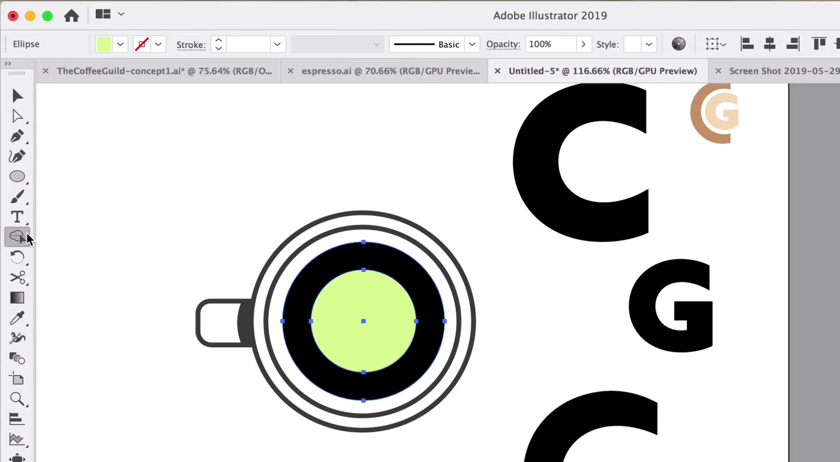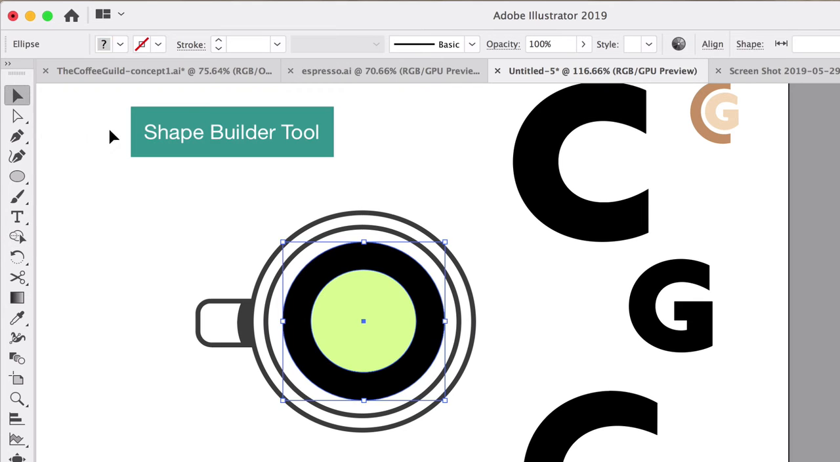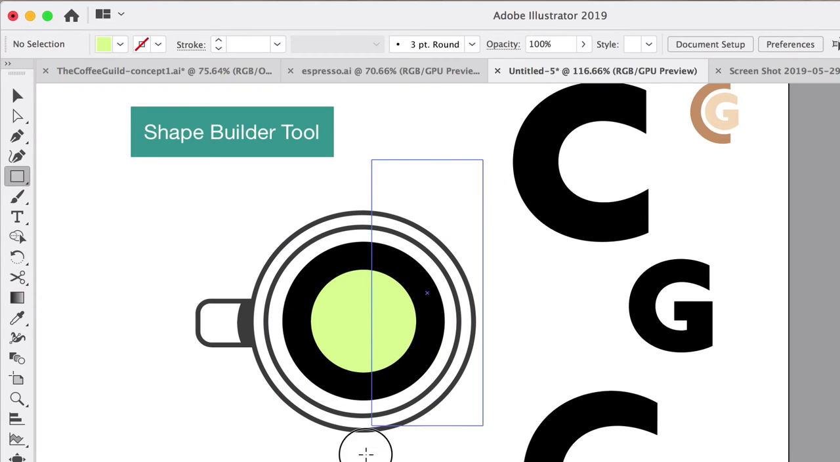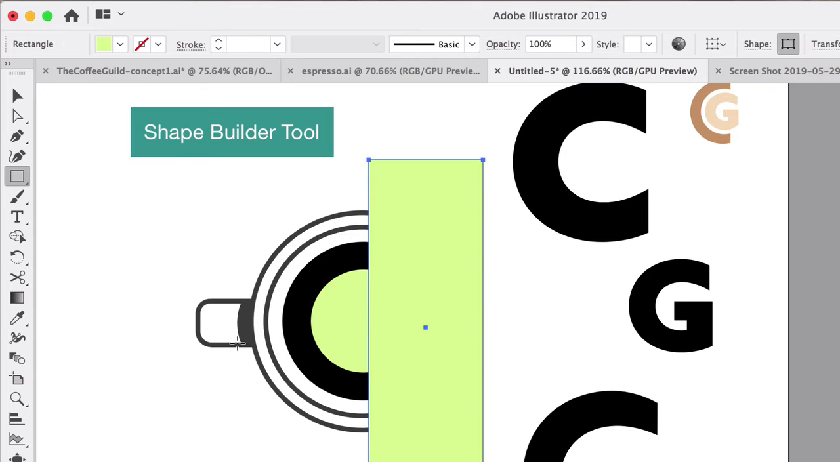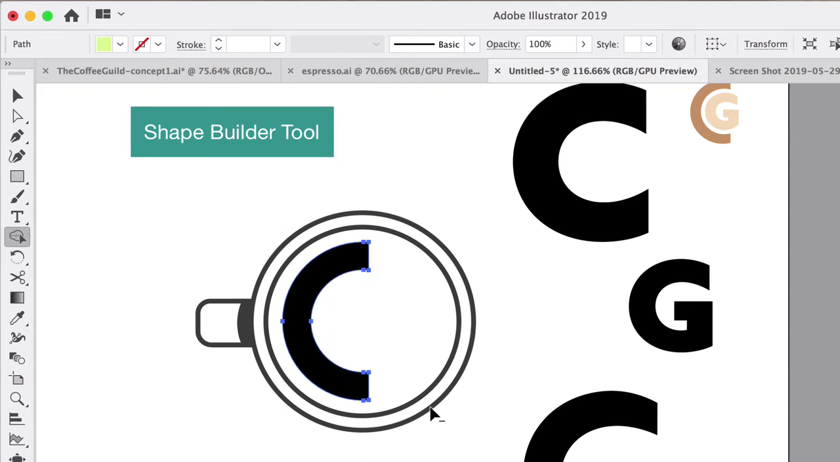We could take the shape builder tool, we could punch this out. We can also draw a shape halfway down. Okay, and now we're selecting all three of those. Getting our shape builder tool, we're going to punch all this out. So just punching all that out. And then we're left with the perfect C.